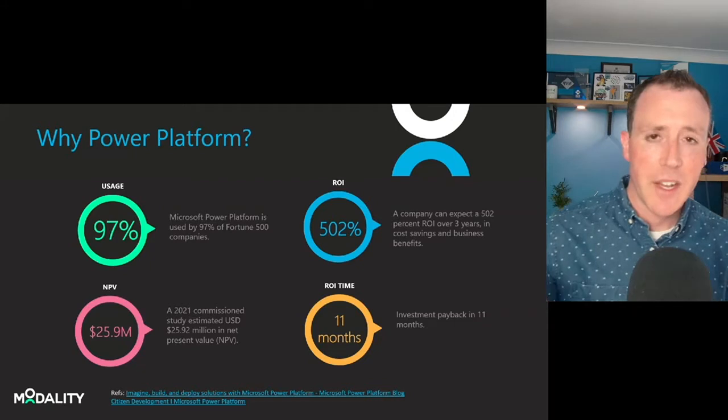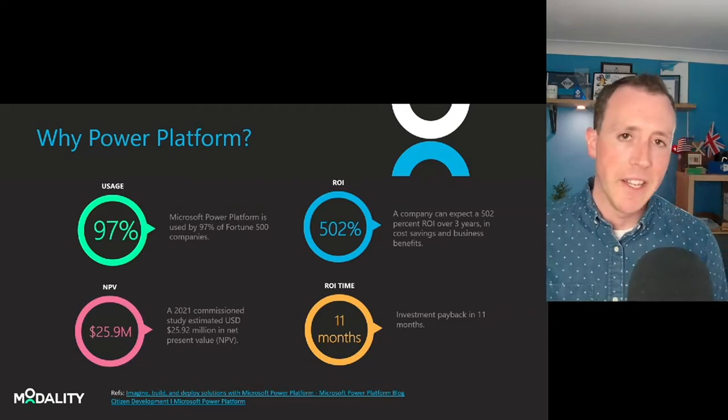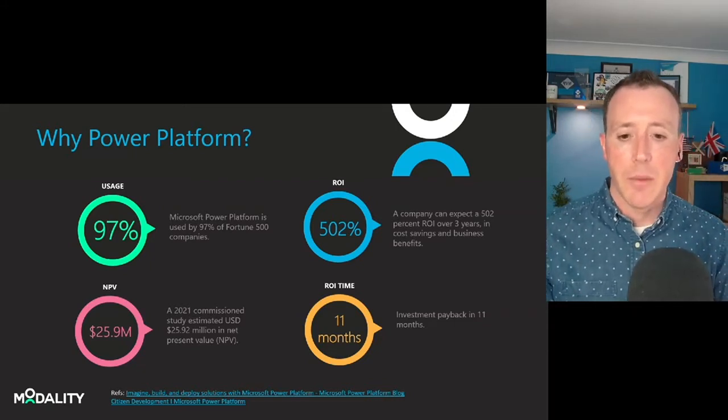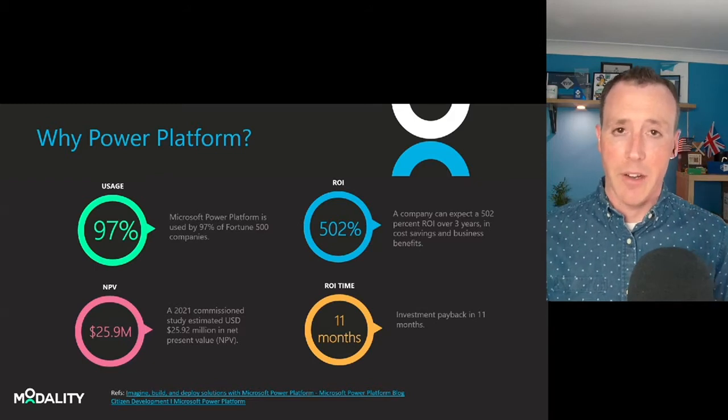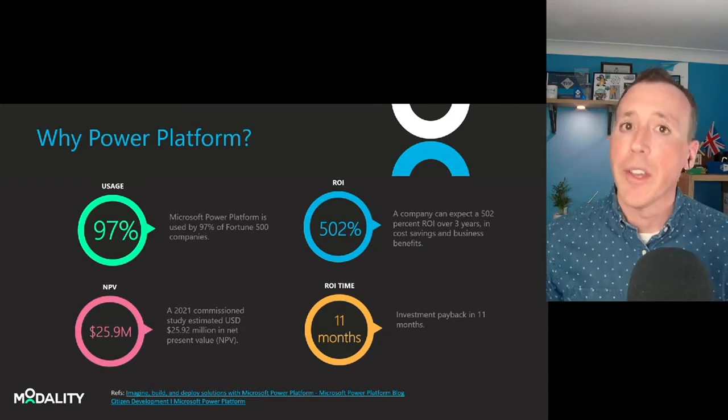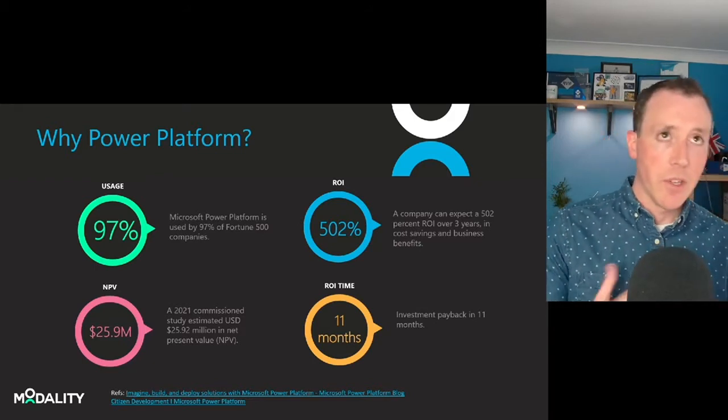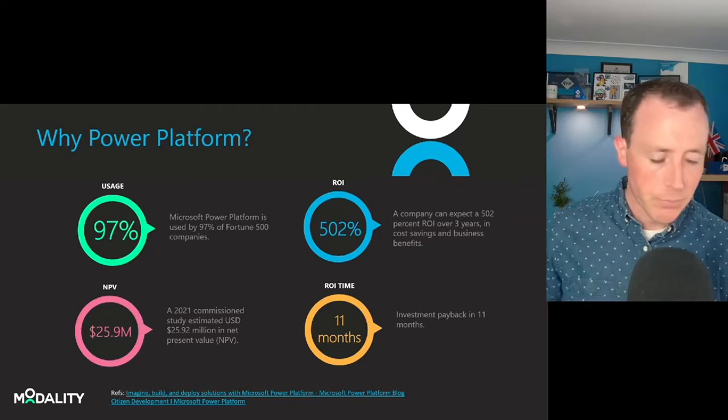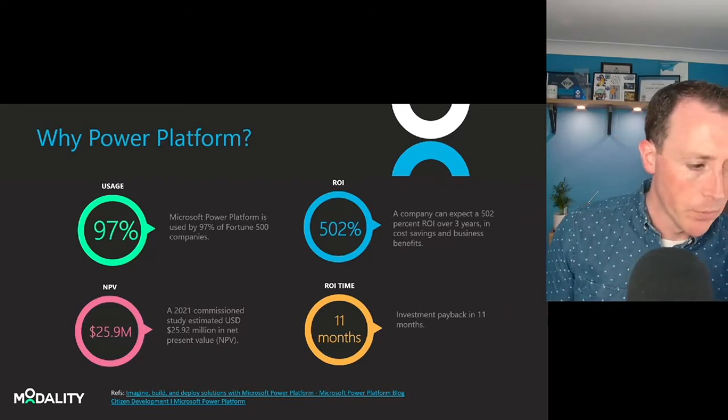But these are stats that you can share if you need justification for leaning into some of this stuff. Some of the stats are quite interesting. They're quite headline grabbing, actually, in terms of the ROI you can get if you go down this path and invest in some of the Power Platform.